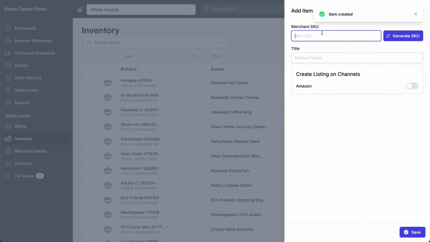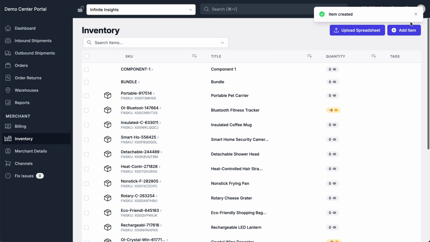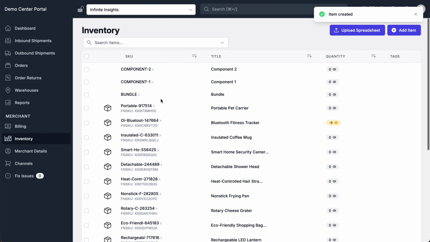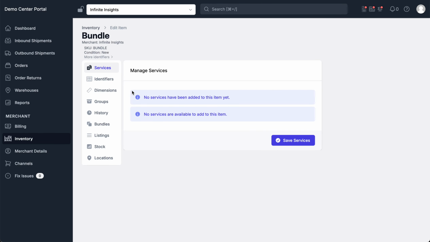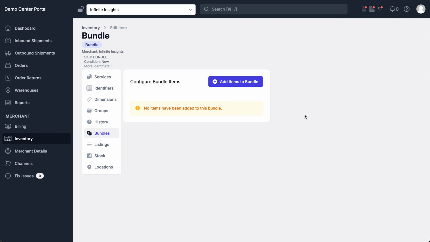And then inside of bundles, we have components. So for this item, we'll create two components. So we'll create component 1 and component 2. Then in order to mark an item as a bundle, we'll open up the item details and we'll come into bundles and we'll convert it to a bundle. So now this item is a bundle, and you can see here with the bundle tag that that is a bundle.